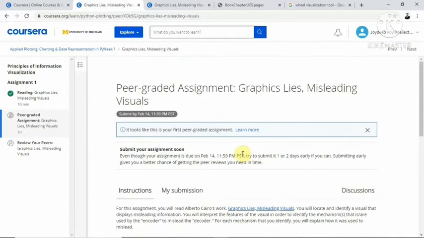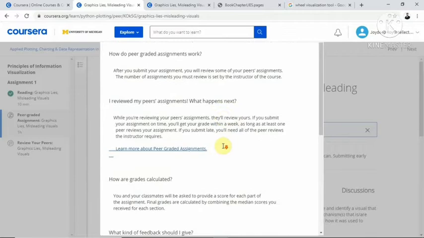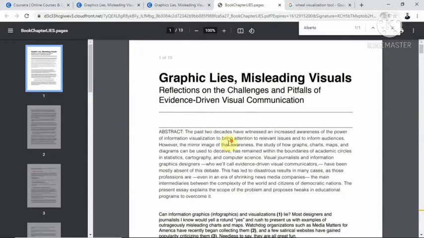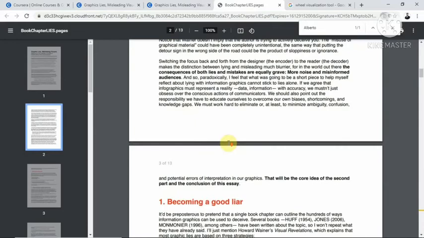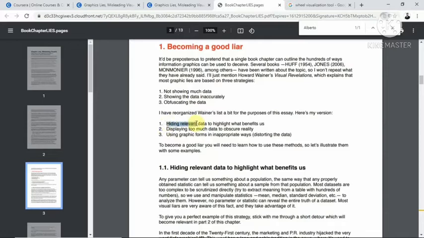Basically, this is the instruction which you have to go through before proceeding with the assignment. Now this is the case study which you have to study thoroughly before you visualize the graph. There are 3 points which we have to consider: one is hiding relevant data, the second is displaying too much data to distract from reality, and the third is using a graphical form which is difficult to understand or used in an inappropriate manner to distort the viewer.